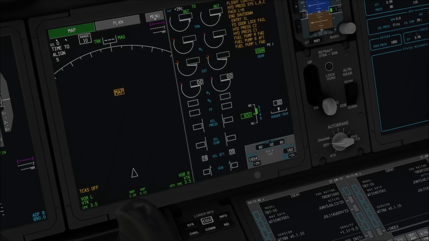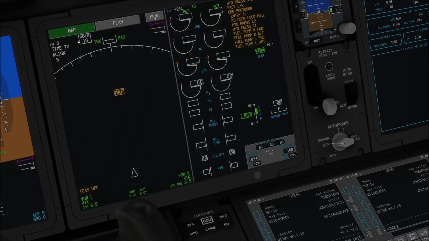Interesting, by the way, to see that it starts at a 5-minute alignment time, because we are rather close to the equator over here in Singapore, and the closer you are to the equator, the less alignment time the IRS will need. In turn, the further north or south you are, away from the equator, the more alignment time you need. Alright then, anyway, let's start doing a little bit of work here.